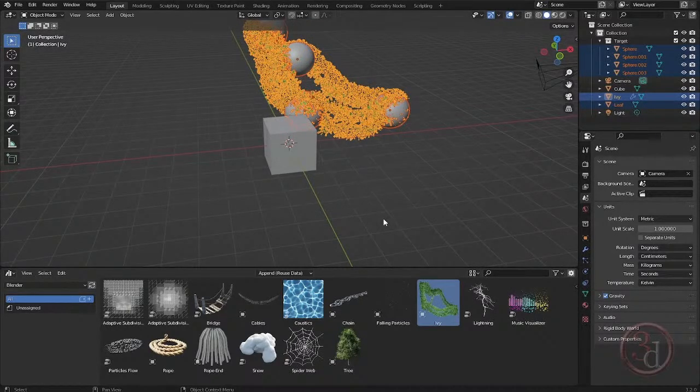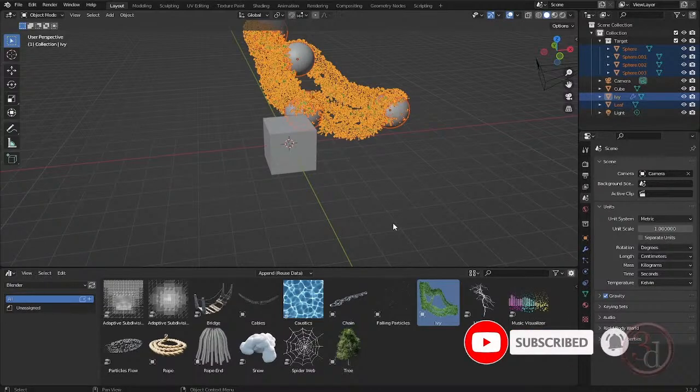So this was the whole process. If you did not understand, no problem, you can go back and watch the steps again, and hopefully you can get it to work for yourself.